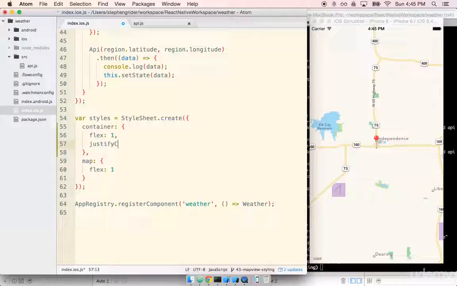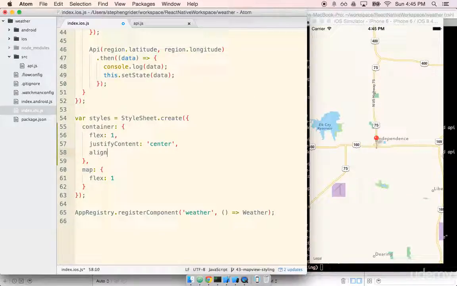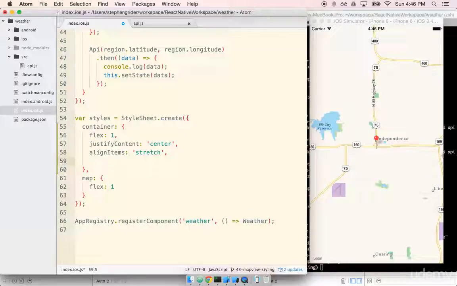We're going to add justify content center. That'll make sure that everything gets centered on the page. We'll do align items stretch. This will make sure that each individual item stretches all the way from the left to the right. And then we'll add a background color, and we'll use the default one that comes with React Native. It's kind of a very soft blue, F5FCFF. There we go.